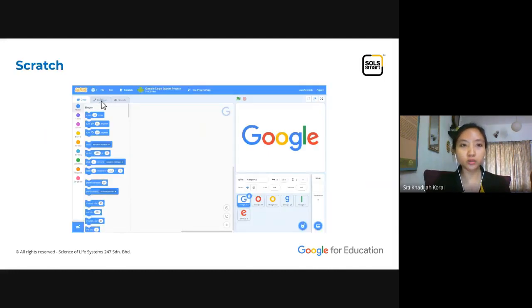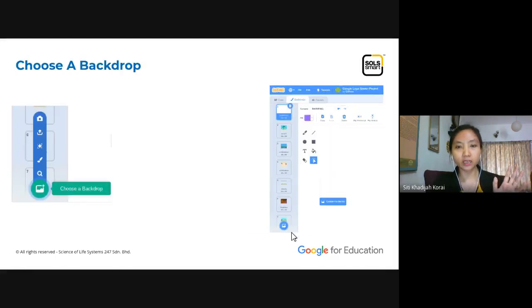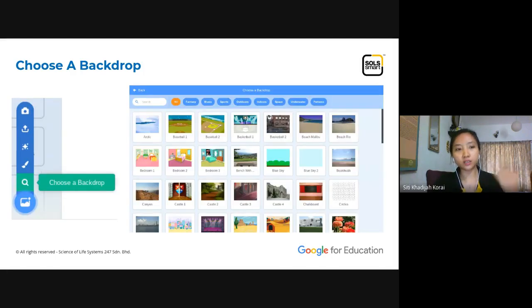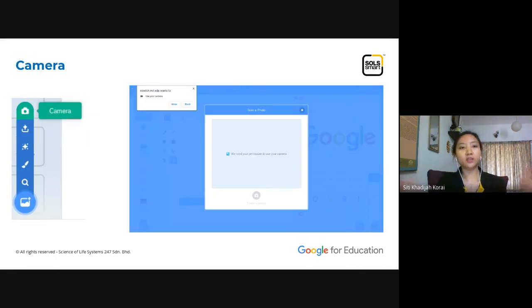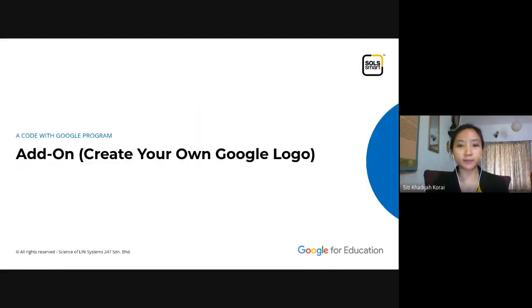So if you go to costume here, okay, this is a costume backdrop for the particular character. It's also the same options as just before. So you can choose a backdrop from existing backdrops. You can paint your own. You can also pick surprise and also upload your own, and even take a photo with your webcam. So it will apply the webcam photo to your backdrop.